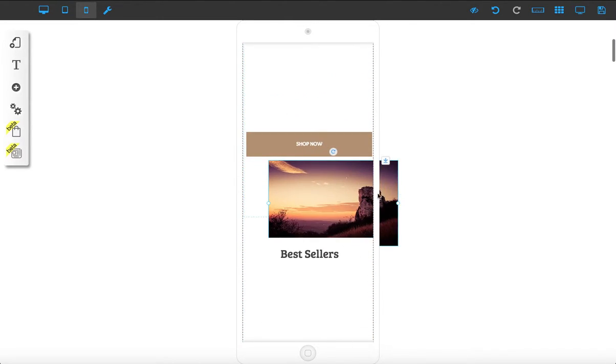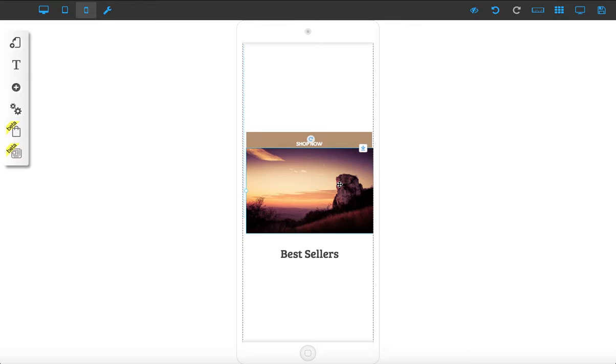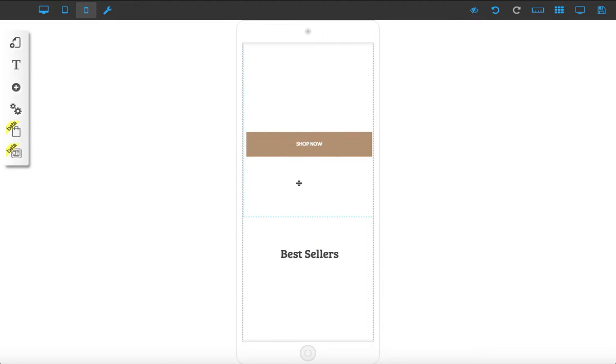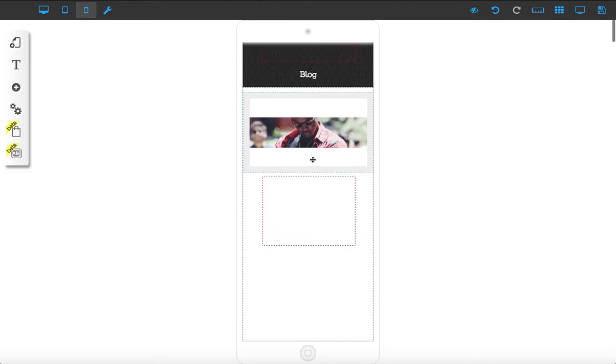Now, let's say I don't want it to be on my cell phone version. All I have to do is right click, click on this element, and it's going to hide. So it's not going to delete it, but it will not show here.